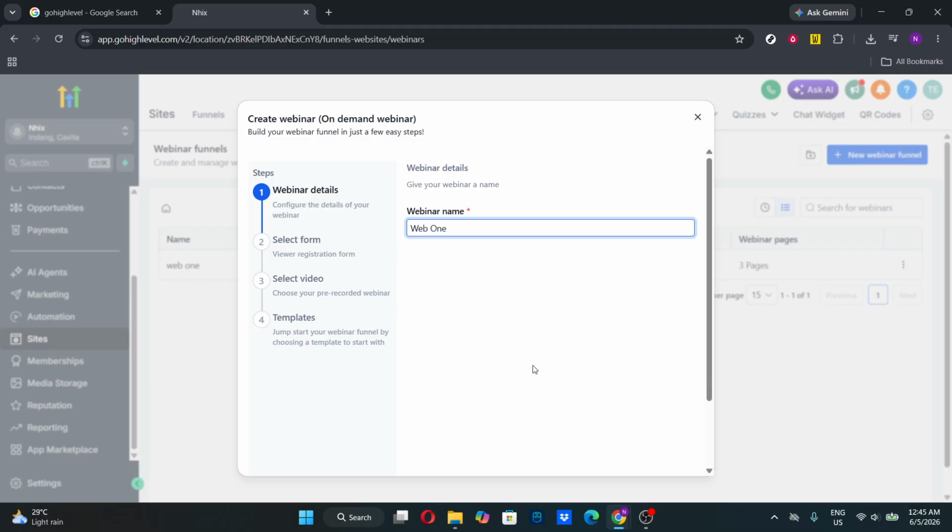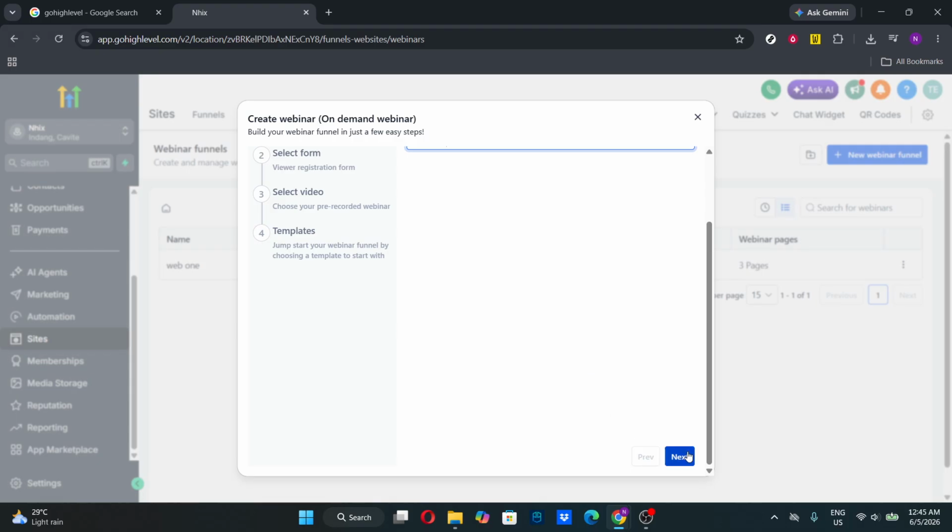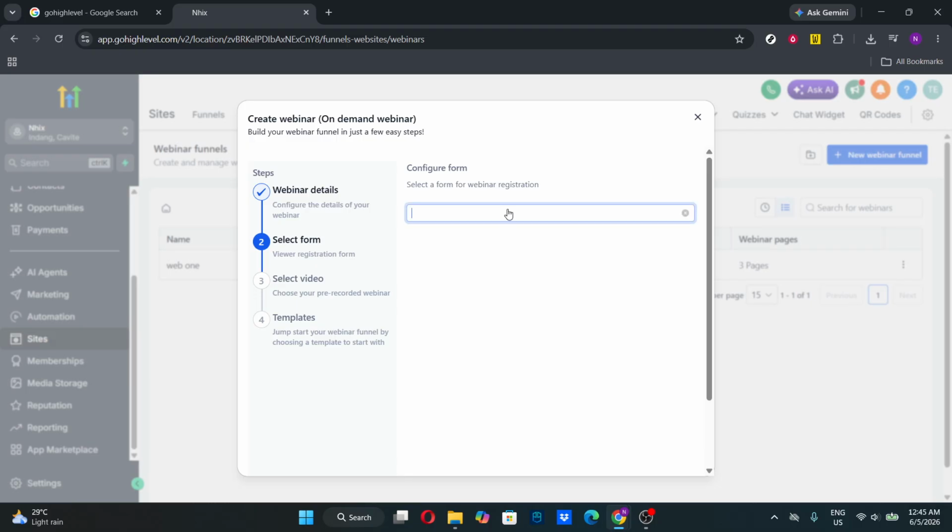The next screen will ask you to select a form. Choose the form you want to use for webinar registration, then click Next again. This form is important because it collects the visitor's information before they access the webinar.